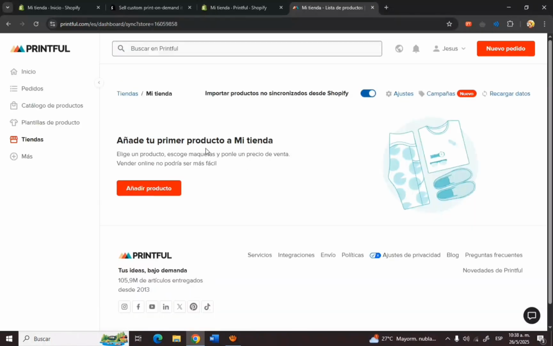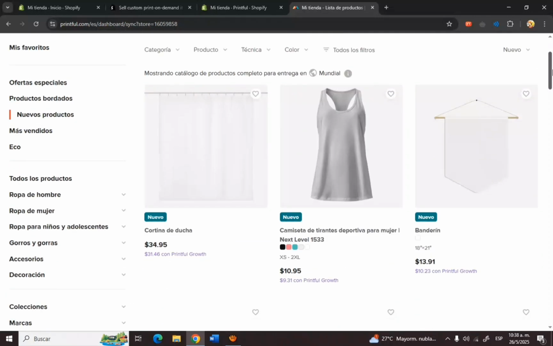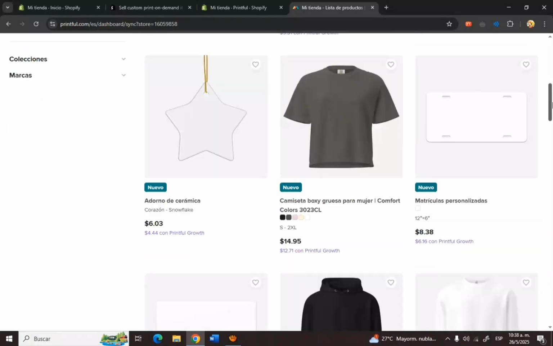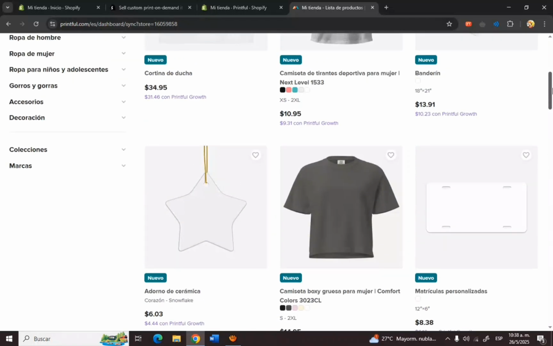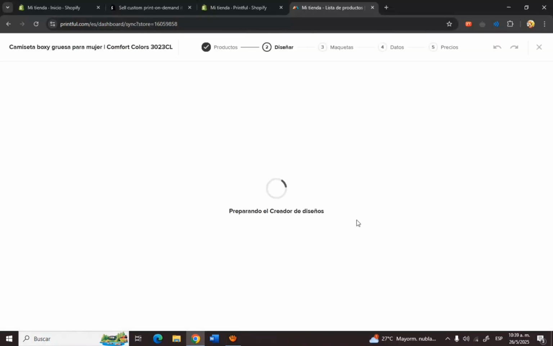Choose your canvas. Printful will show you a huge catalog of base products: men's clothing, women's clothing, kids' clothing, accessories, home goods. Pick the one you want to customize. For this example, we're going to choose a classic t-shirt. The mock-up generator. This is where the design magic happens.